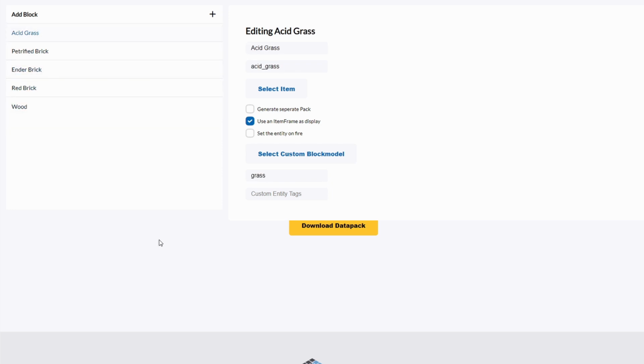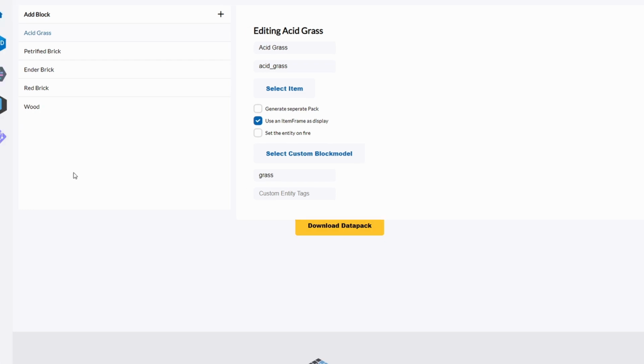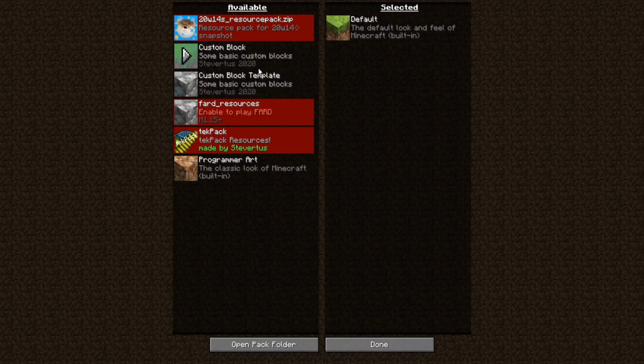If you're finished configuring all the blocks, you can just download Datapack and it puts a finished.zip file in your downloads folder. Sadly, if you close this window right here, all the progress is cleared, so you have to start over. So now, back in Minecraft, we can try it out.